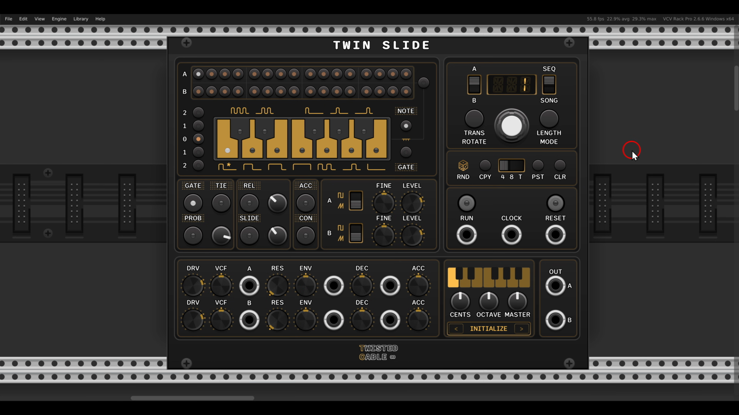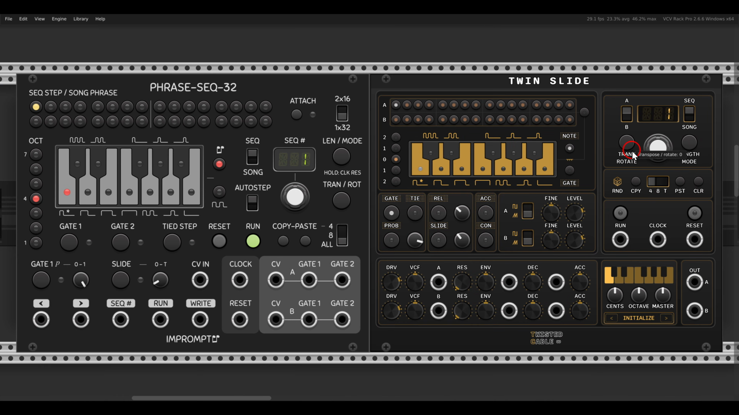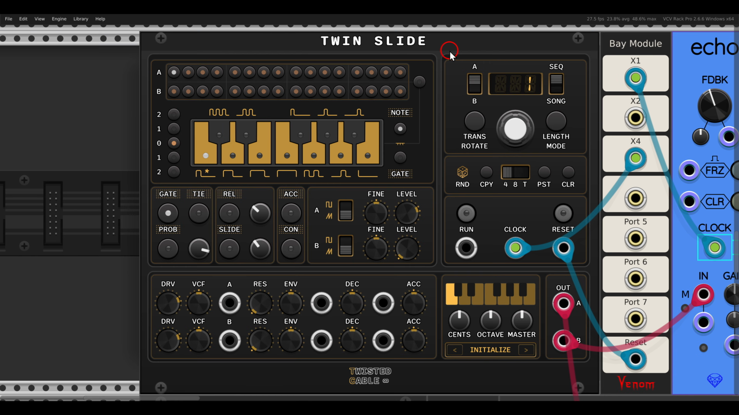As I mentioned, it comes with its own built-in sequencer that's very much inspired by the Impromptu phrase sequencer. So if you know the phrase sequencer, you will feel very much at home. Now the Twin Slide sequencer has a few more features like accents, for example, and even tree conditions. If I right click this, I can choose different conditions per step. And we can even randomize it to get directly 303 style sequences.